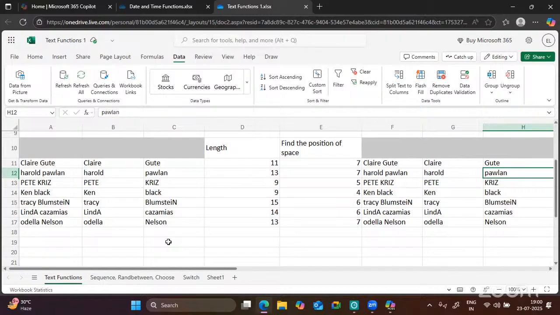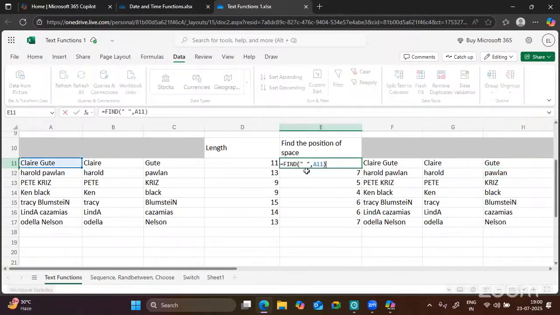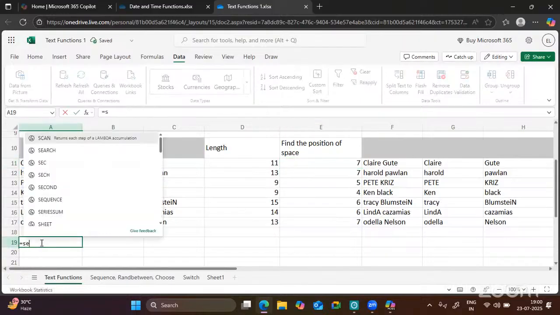Okay, next, see here. Here we have used the find function. Like this, we also have the search function. The search function does the same functionality as find, but instead of find, you can use search also. So let's say search.